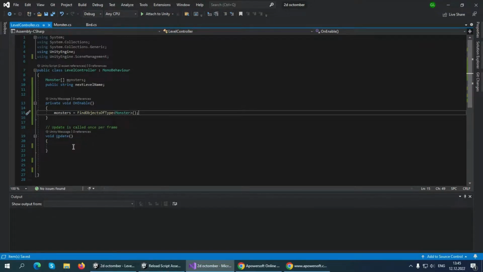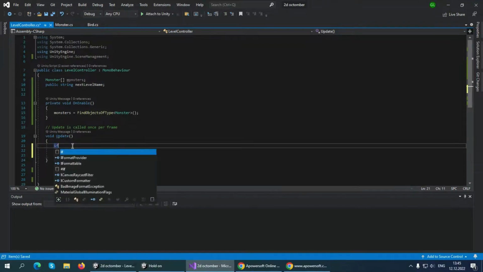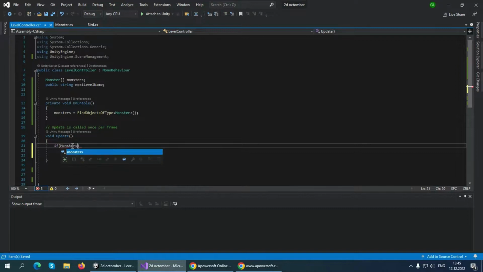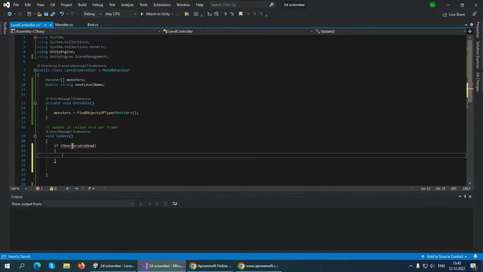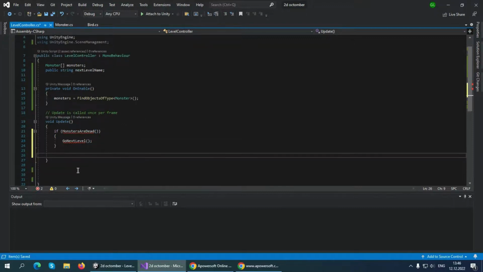And now in the update we will say main logic right here. So we can say that if monsters are dead, let's go with next level. Now we don't have these methods yet, but no problem, we will create them. It just needs a few more parentheses right here, and we are ready to go.